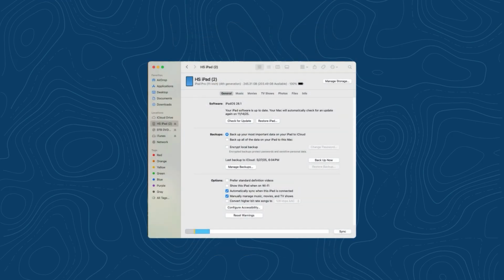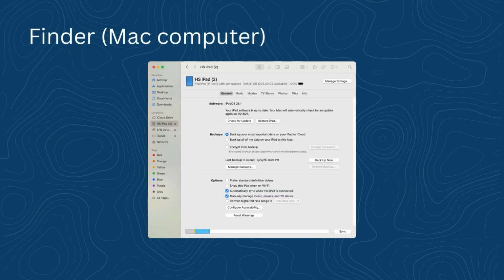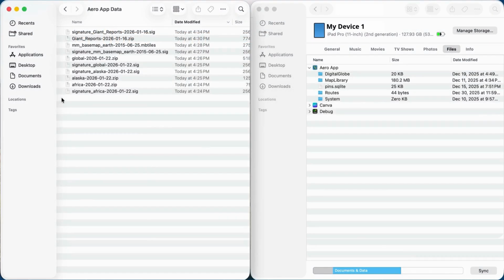If you are using a Mac running macOS Catalina or later, use Finder to sideload Aero App cycle data. Open a Finder window containing the saved data you wish to sideload. Open a second Finder window to display the synced contents of your iPad.